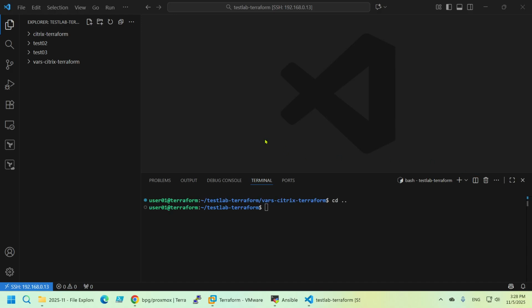Hello everyone, so in today's video I want to show you a quick example on how you can use Terraform to create new machines fast and efficiently.